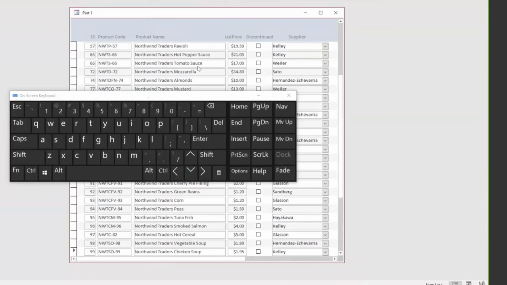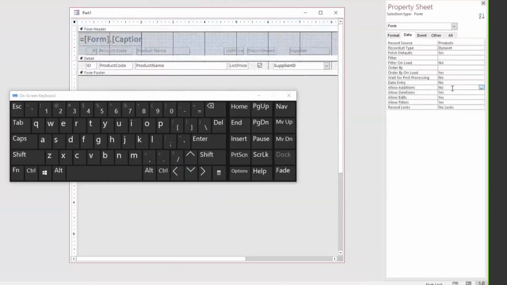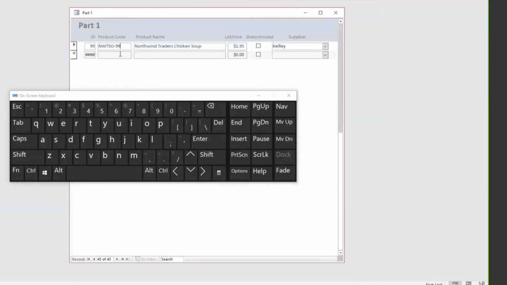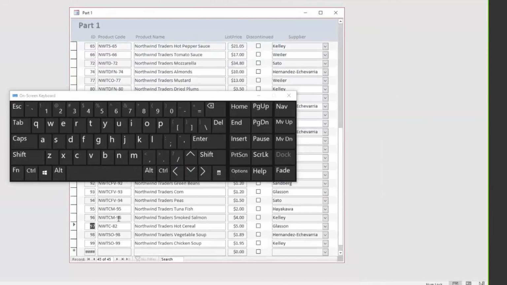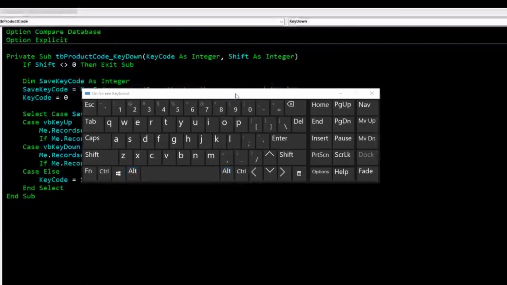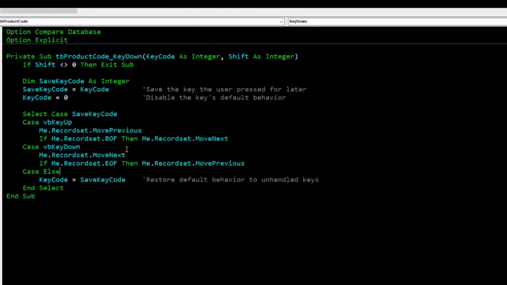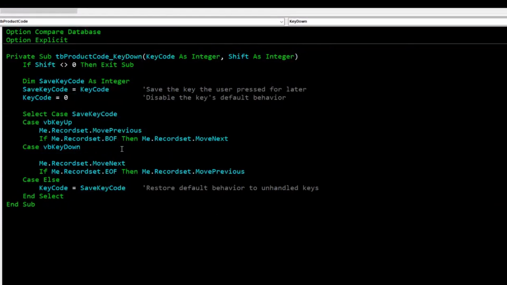And then the next step, though, is we want to handle the forms that allow additions. So now if we are allowing additions, we've got an extra record at the bottom. So what's going to happen when we try and go down to that extra record? It's not ever going to get there. So we press up, we go down, and it's not getting there because we're at the end of file. So we need to add some extra handling when we're doing the key down and we have allow additions turned on.